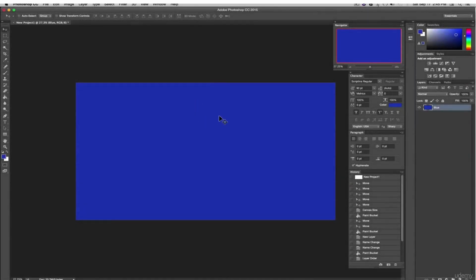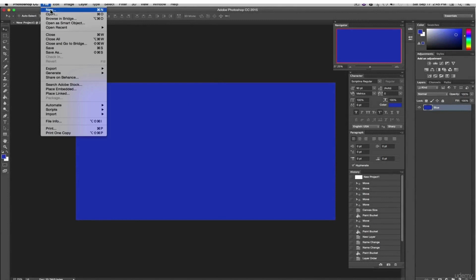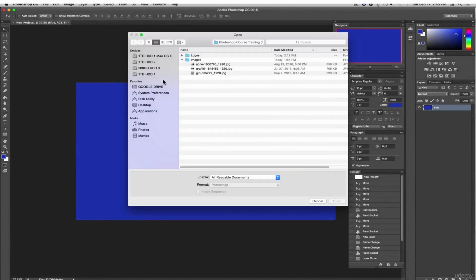And the next thing we'll do is import an image. So let's go to File. We will go to Open. And then we will go into where our images were, so inside Images. Okay, so let's just bring in this image right here.